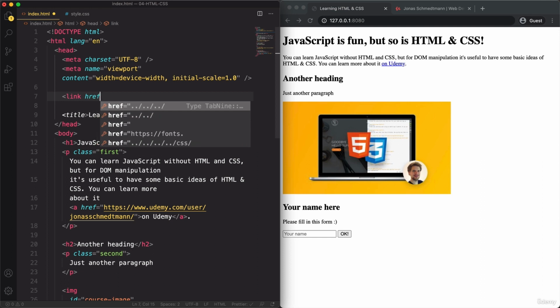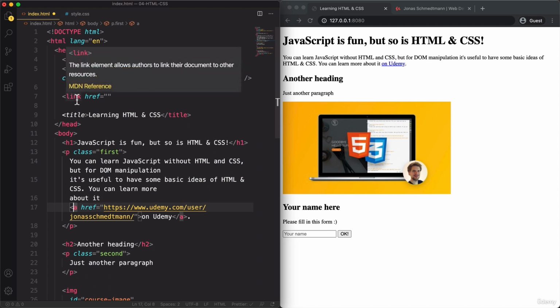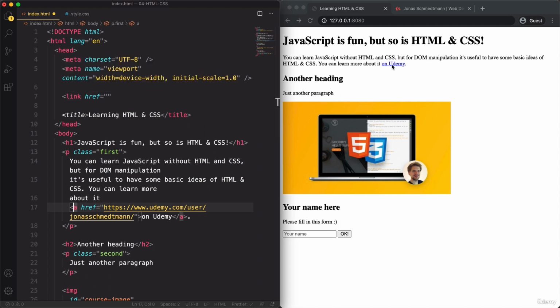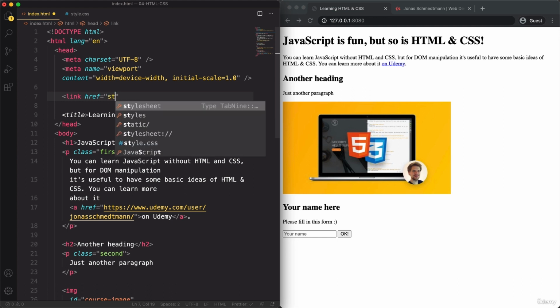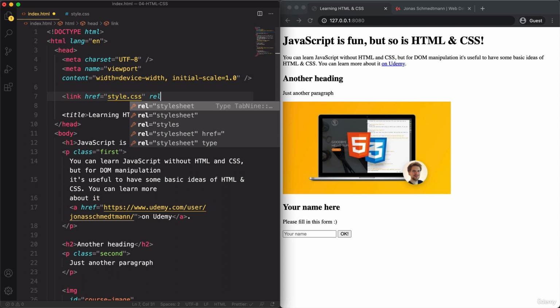So here we use href again, which remember is the same attribute as in the anchor element here. Okay, but don't confuse anchor with link. So link does not create a clickable link, like this. Instead, we use it only to basically link CSS files to HTML files. So here we say style.css because that's the name that we gave to the file. Okay, and then we also need to specify the rel attribute and set it to stylesheet.